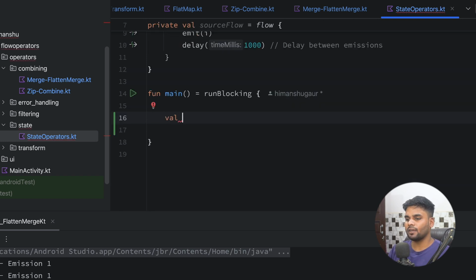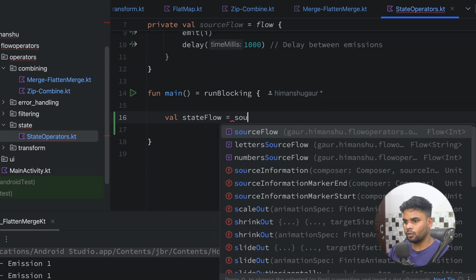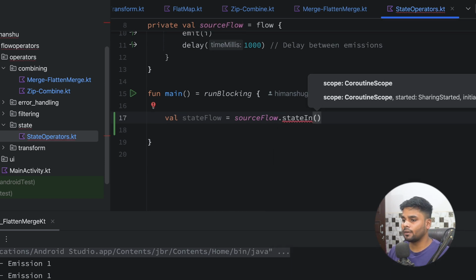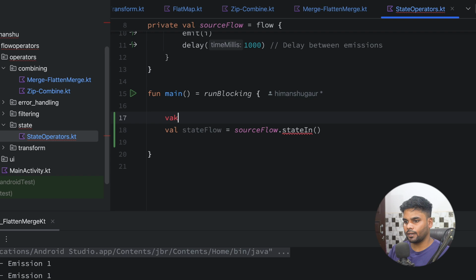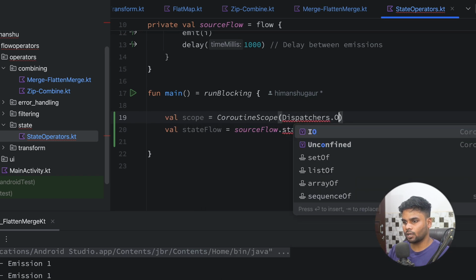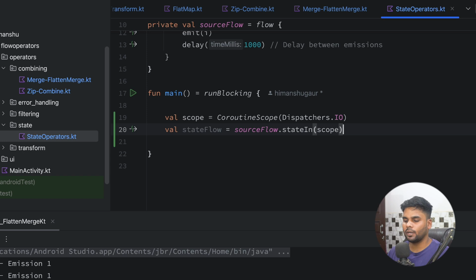So for that, here we have a variable named stateFlow. I'm going to use my sourceFlow. We have the stateIn function, and here the requirement is a coroutine scope. So I'm going to create a scope, which is CoroutineScope with Dispatchers.IO, and pass my scope. So it will eventually become a StateFlow. You can see over here.